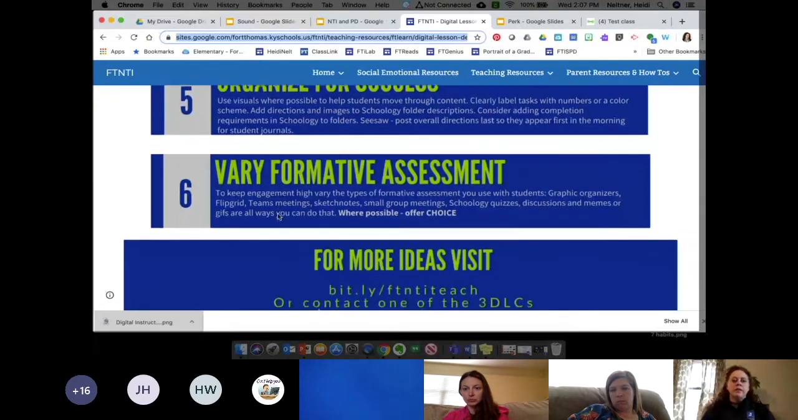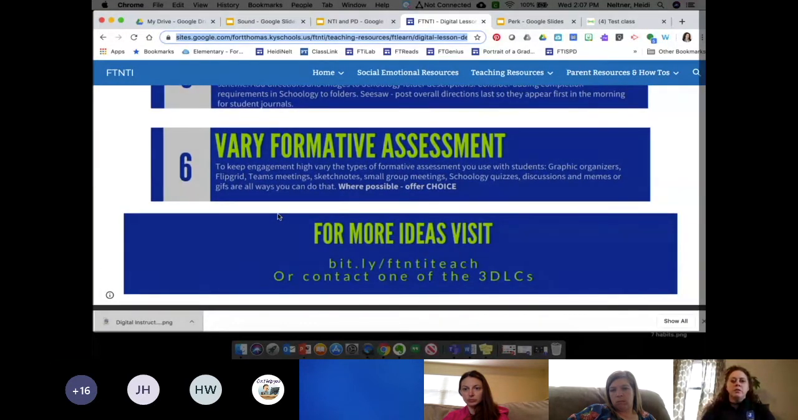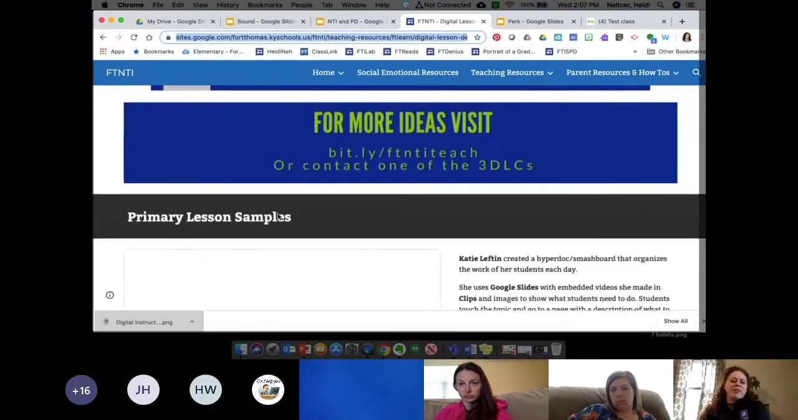For formative assessment, try to vary it up as often as you can, with graphic organizers, Flipgrid, Teams as a possible formative assessment, and sketch notes. Sorry, I've been talking a lot lately.